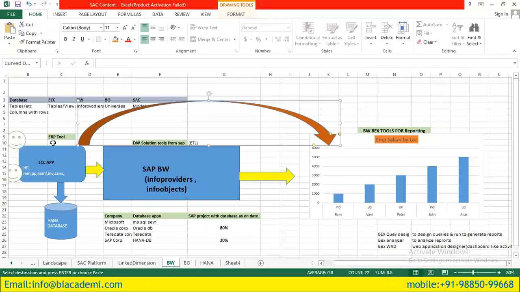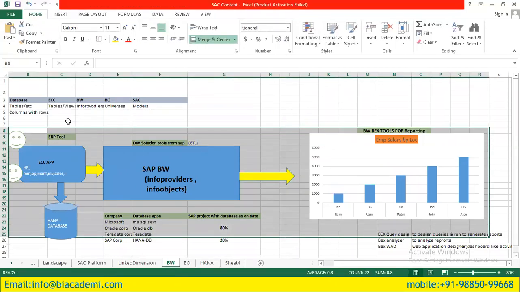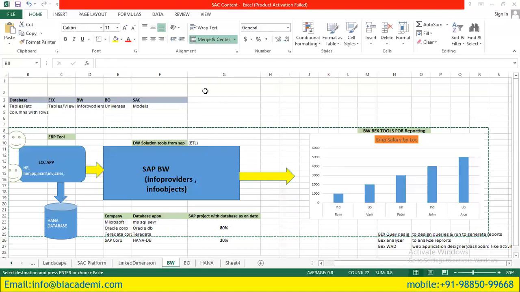If you go to BW, I'm just excluding this. In BW also, you can see something called source systems. From source systems, we are pulling the data using our SAP BW. Here we are doing our cleaning.